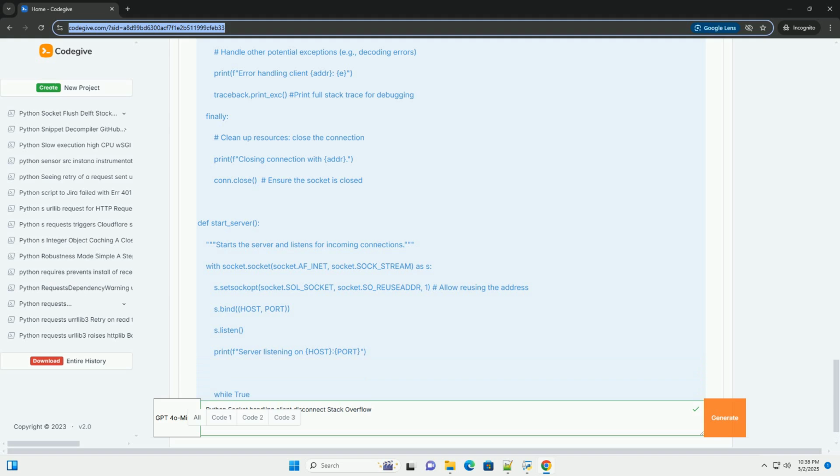ConnectionResetError: WinError 10054, an existing connection was forcibly closed by the remote host. This relates to the ConnectionResetError exception for abrupt client disconnections. Solution: the code includes try/except ConnectionResetError to handle this exception.